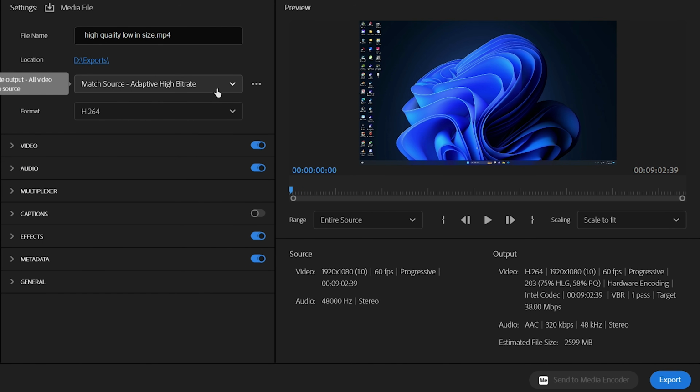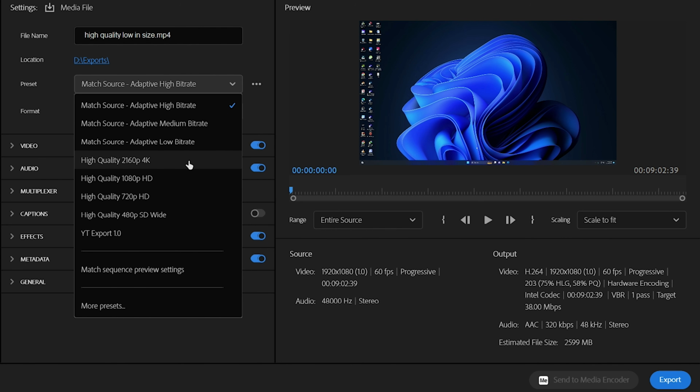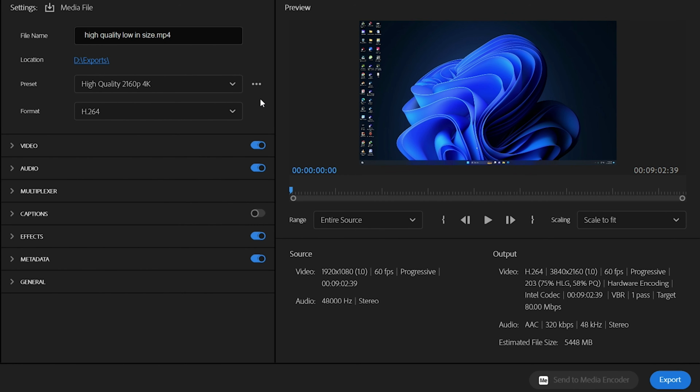This setting is very important because if we are going to export a high quality video smaller in size, you need to go with High Quality 2160p 4K. If you are going to upload the video on YouTube, I recommend selecting High Quality 2160p 4K. If we click on this, as you can see, right now the estimated file size is 5 gigabytes or 5448 megabytes. We are going to change some settings so that we can reduce the size.